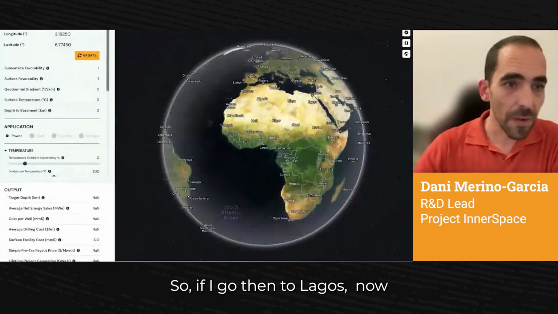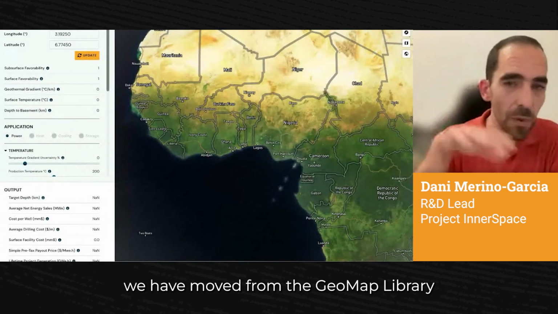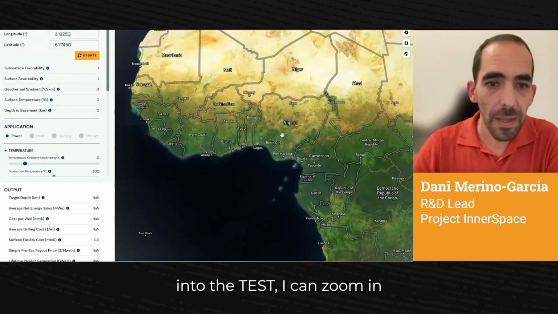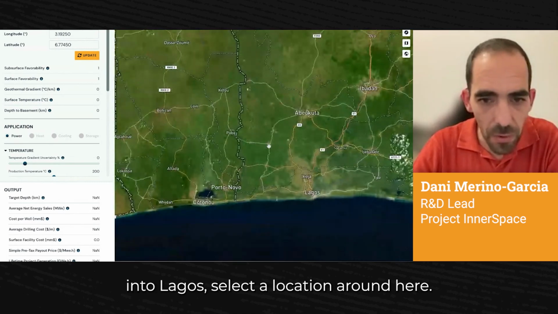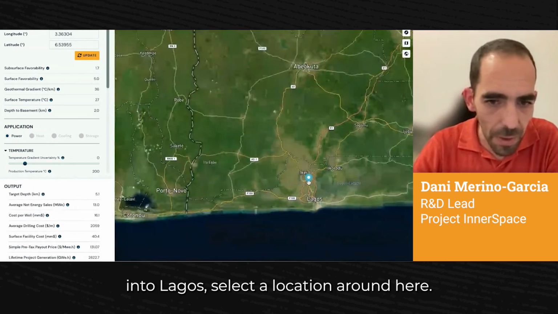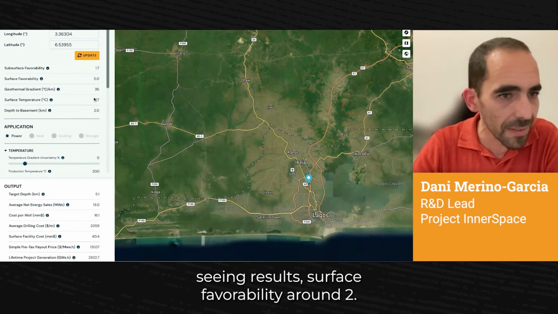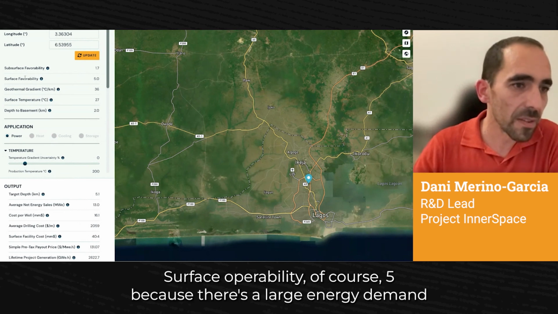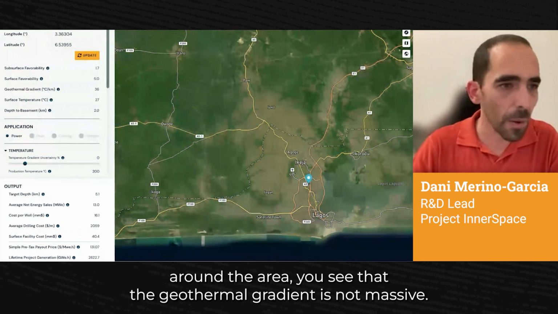So if I go then to Lagos inside, and now we have moved from the GeoMap library into the test, I can zoom in into Lagos, select a location around here, right? And the moment that I select a location, you see here that you start seeing results. Subsurface favorability around 2, so that's considered thumbs up for new regions. Surface favorability, of course, a 5, because there's a large energy demand around the area.